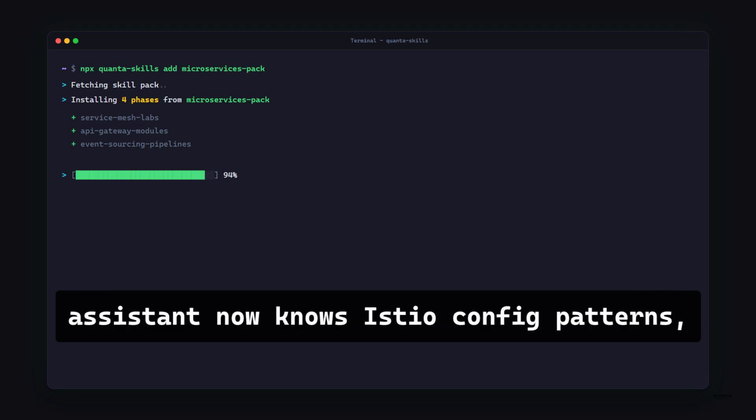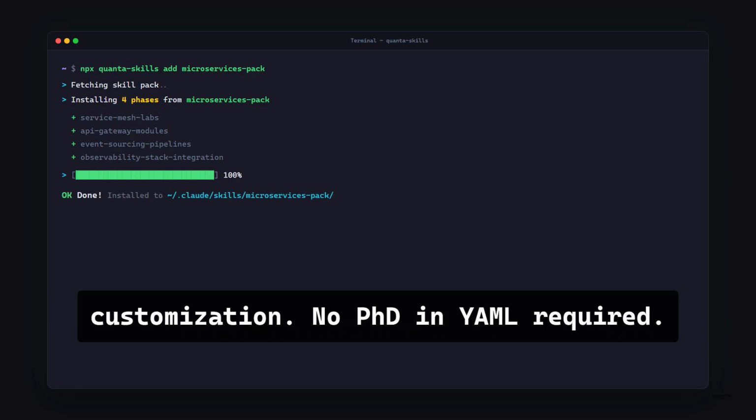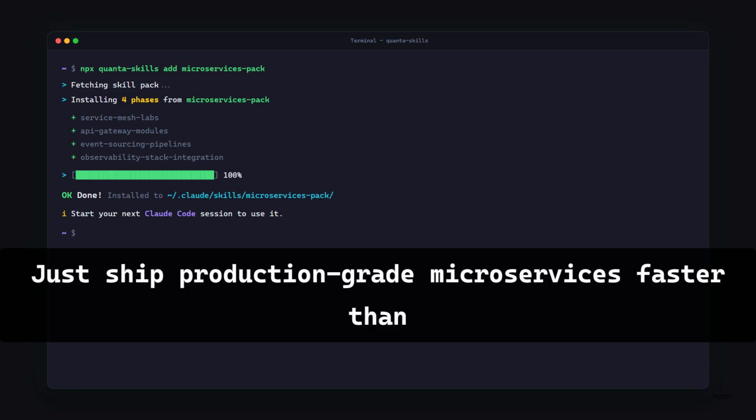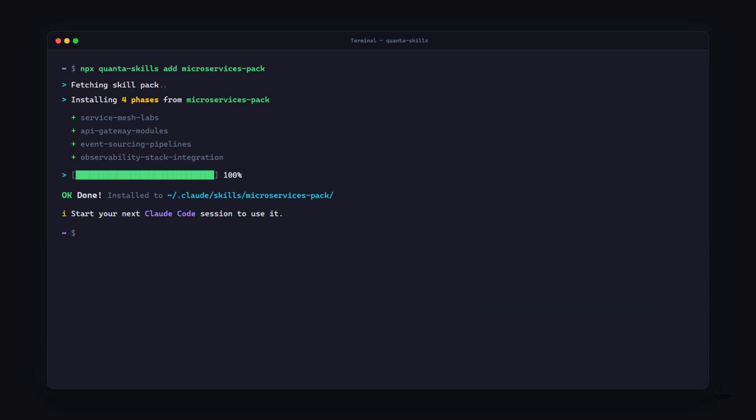Your AI assistant now knows Istio config patterns, Kafka stream processing, and Grafana panel customization. No PhD in YAML required. Just ship production grade microservices faster than your legacy systems can say circuit breaker.